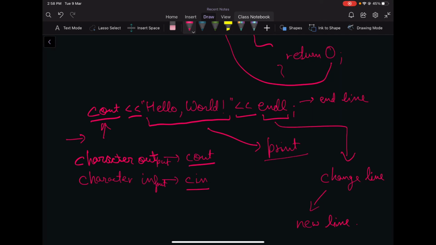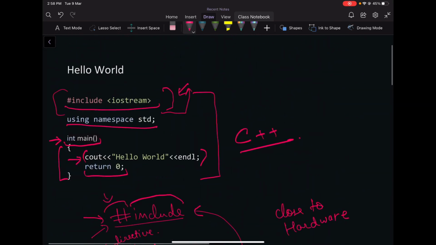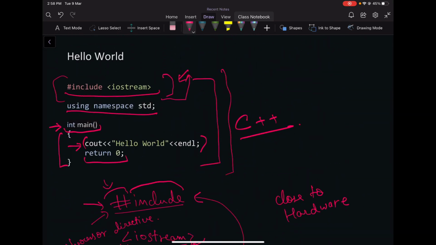So this was our complete program, where we have understood the complete structure of the code that we had: hash include iostream, using namespace std, int main, cout hello world endl, and return 0.